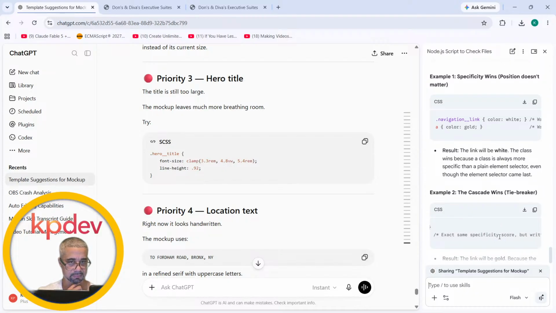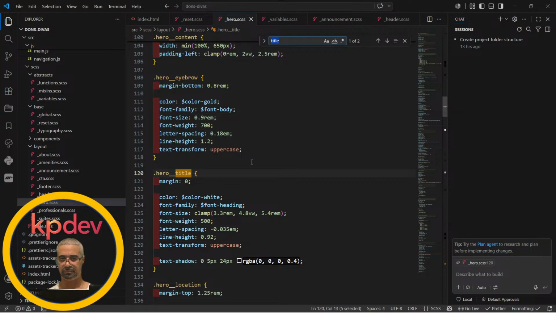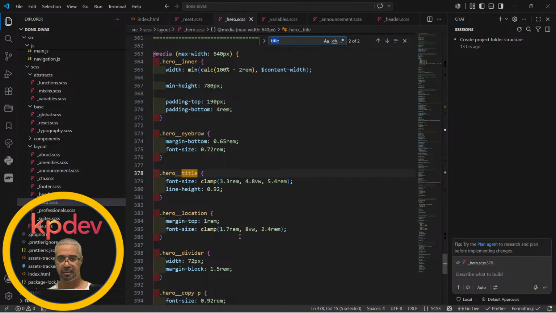Yeah, because it's last. Okay, so, all right, great. So there's two of them, and they both have the same property values. Clamp and line height, 92. So if I look at the other one, clamp, yeah, it's the same thing. So yeah. Which one's further down? This one is at the top. This one is at the bottom. Okay.